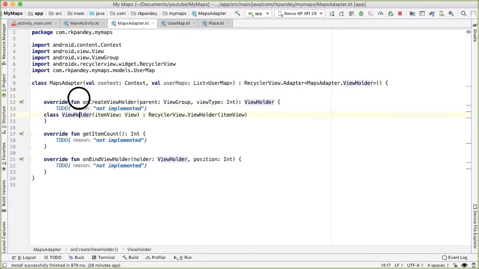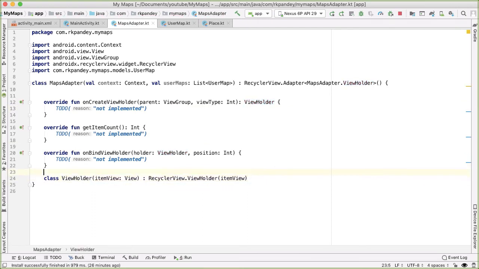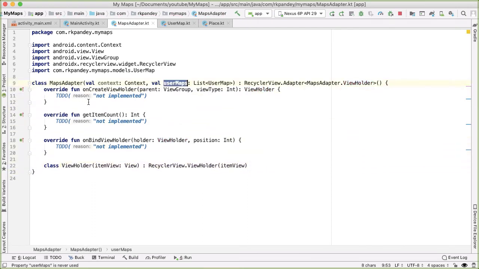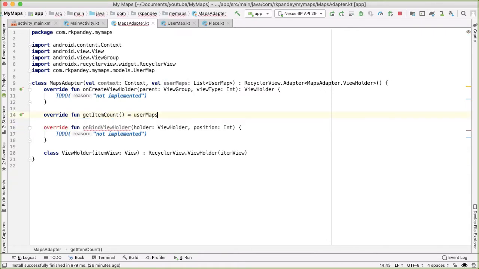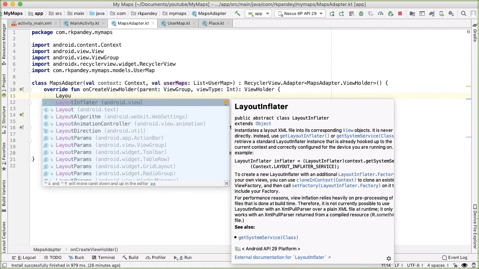And my personal preference is I like to have the view holder at the very bottom of the class. The easiest method to implement is get item count, because literally all we need to do is get the size of the user maps. That's how many items we have in our recycler view or in our data set. Next is on create view holder. The job here is to inflate the view and wrap that inside of a view holder.